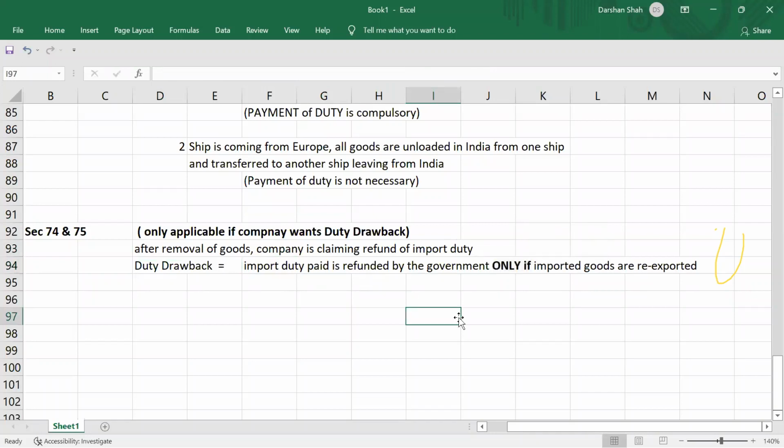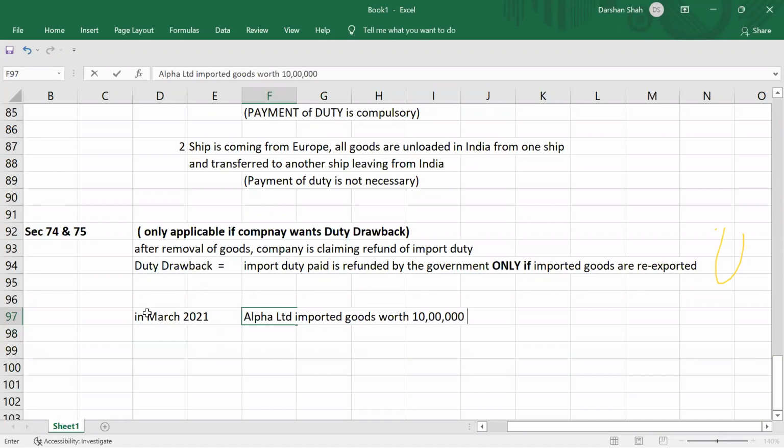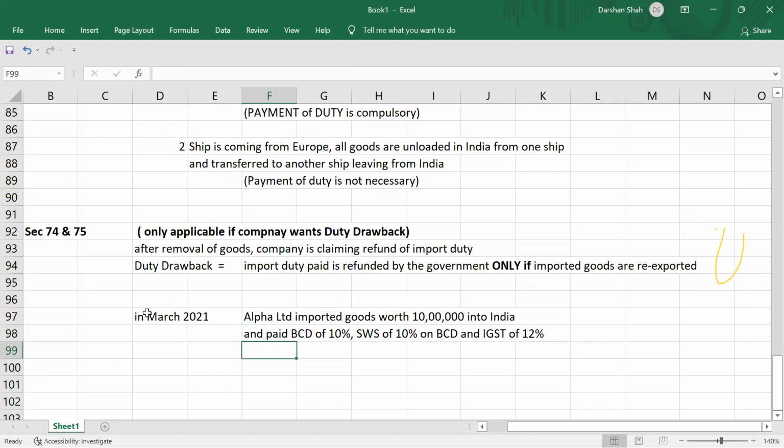Okay, example I'll give. Let us say in March 2021, okay, Alpha PLC, Alpha Limited, imported goods worth 10 lakhs into India, and paid BCD of 10%, SWS of 10% on BCD, okay, and IGST of 12%. Okay, this was done in March 2021, correct?